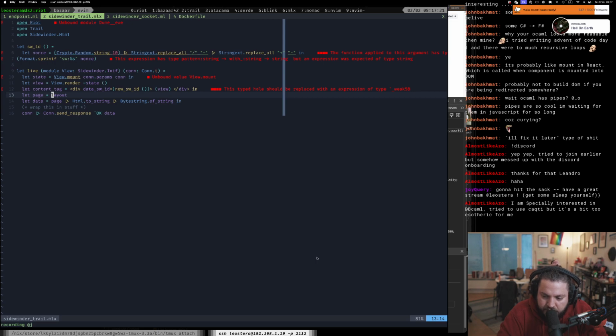You're especially interested in OCaml. Try to use Cacti, but it's a bit too esoteric for me. Yeah, I understand. I've used Cacti before as well, and honestly, the developer experience is kind of terrible. I feel like a lot of the OCaml ecosystem sometimes puts too much emphasis on typing things to the extreme, right? And then you have these horrible type errors that are super large, right? When you have to do things just to satisfy the type checker.